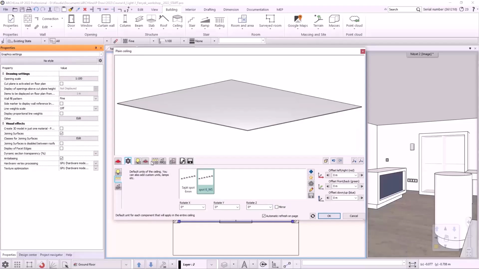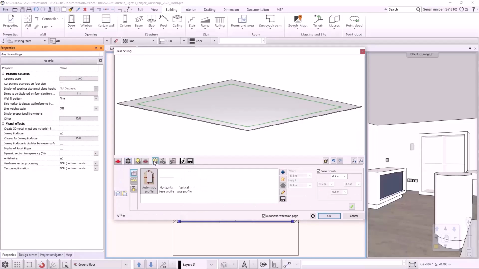On the 5th tab, Lighting, I set the placement path. For this, I choose the vertical base profile, along which I will place the lamp group I have just created. First, I need to set the position of the profile. After turning off the same offset option, I can edit the distances from the edges separately. I leave 500 mm from both the top and the bottom edges.